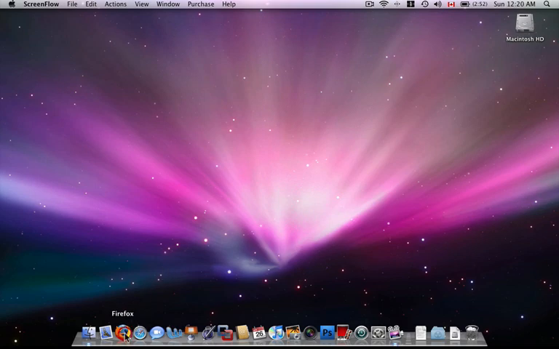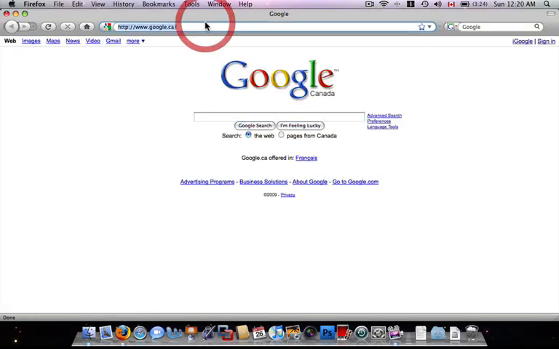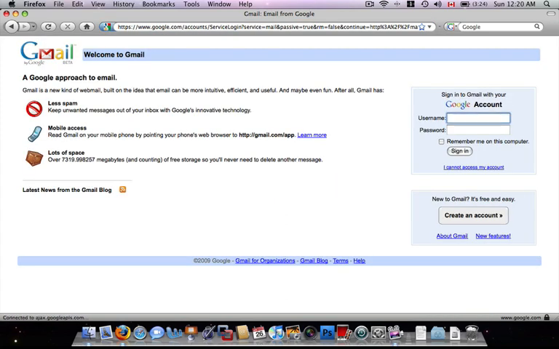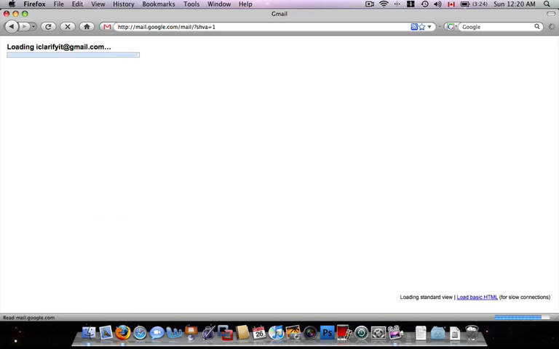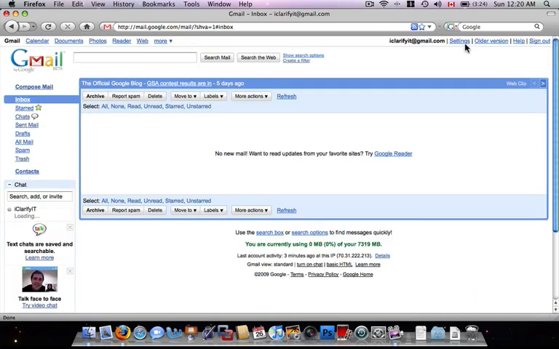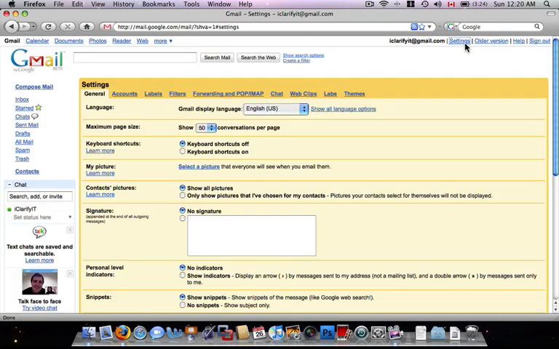Let's get started by opening up your internet browser. Go to gmail.com. You're going to want to log in with your username and password. Once logged in, go to the settings page in Gmail. Go to Forwarding and POP/IMAP.